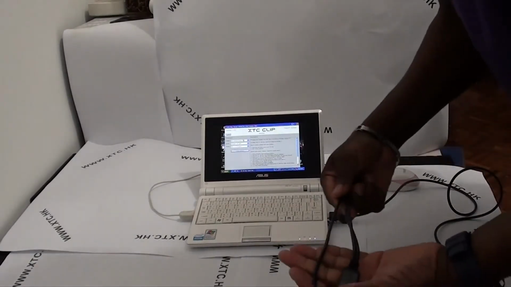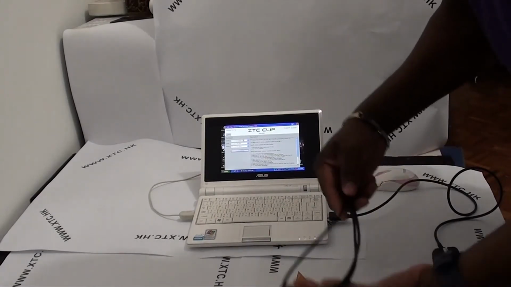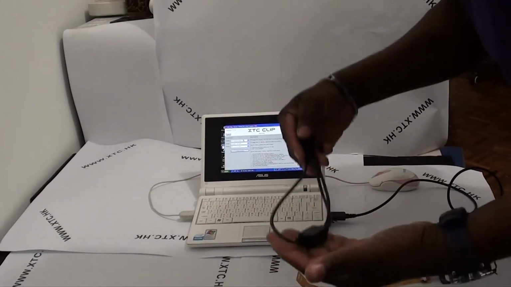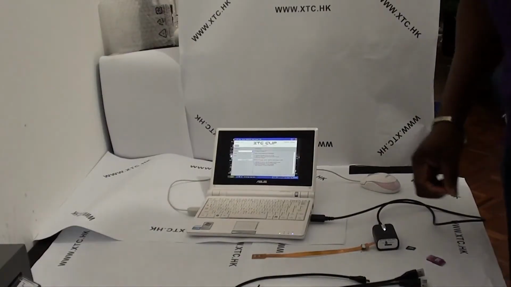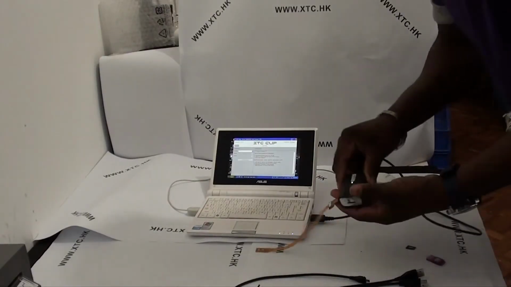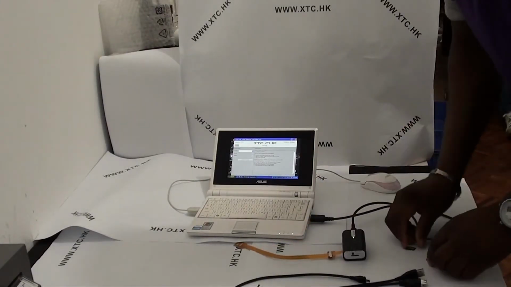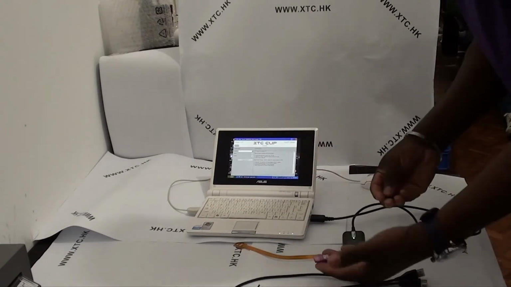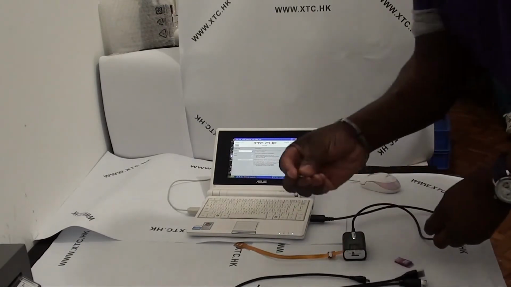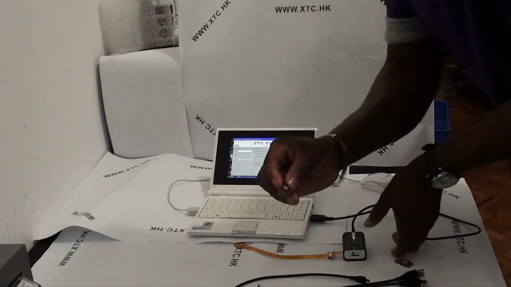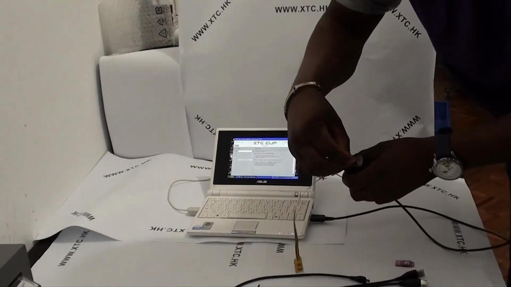Okay guys, before you begin this job, what you'll need is the special cables for Windows Phone 7. What we need also is a special XTC clip, micro SD, and micro SD card reader. What I'll do, I'll insert the micro SD card into our XTC clip.